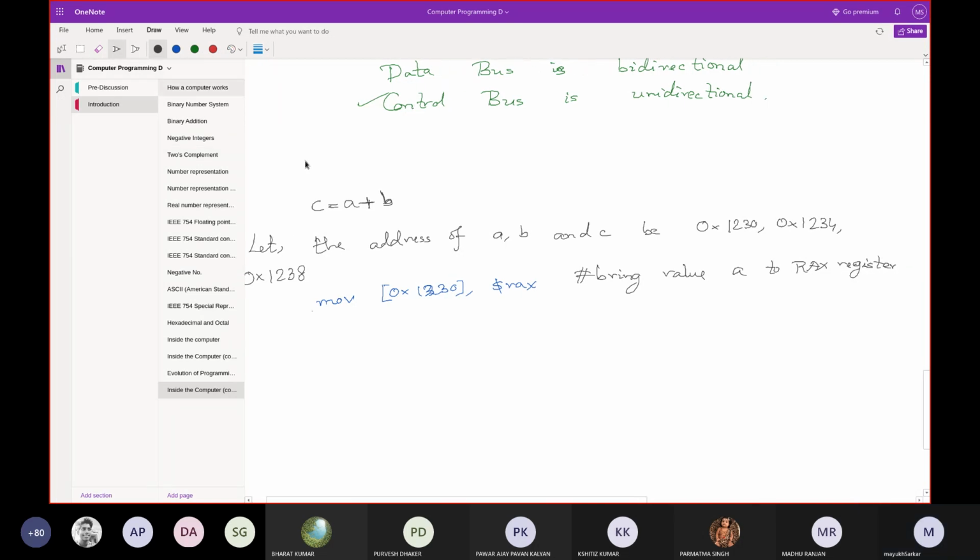Okay. Then move 0x1234 to RBX. Add RAX, RBX and put that in RCX. Then move RCX to 0x1238.